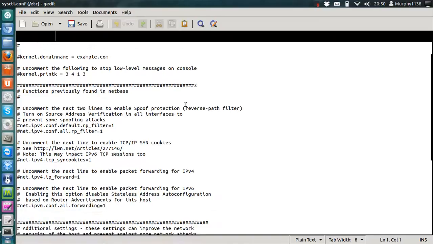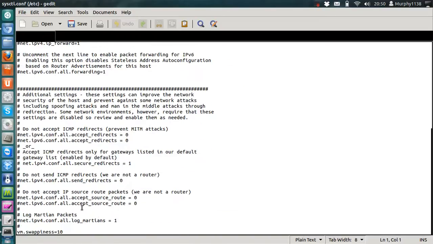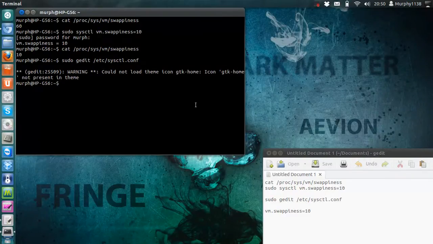Now, this file generally doesn't contain this line here, vm.swappiness=10. So if it doesn't have it or it doesn't have a value there, just add it at the end of the file and click save. Exit out of there. Basically, from now on, your PC will use a lower swappiness value and should run a bit quicker.